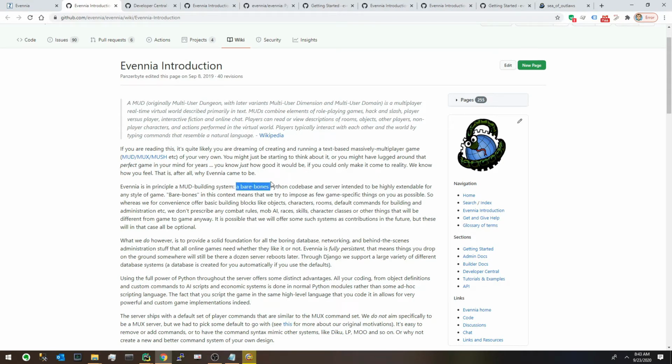The reason why it's bare bones, and the reason why it's kind of the downside or con for a lot of people who talk about this, is the fact that out of the box you don't have a lot of game systems already created. You don't have a quest system. You don't have a character progression system.